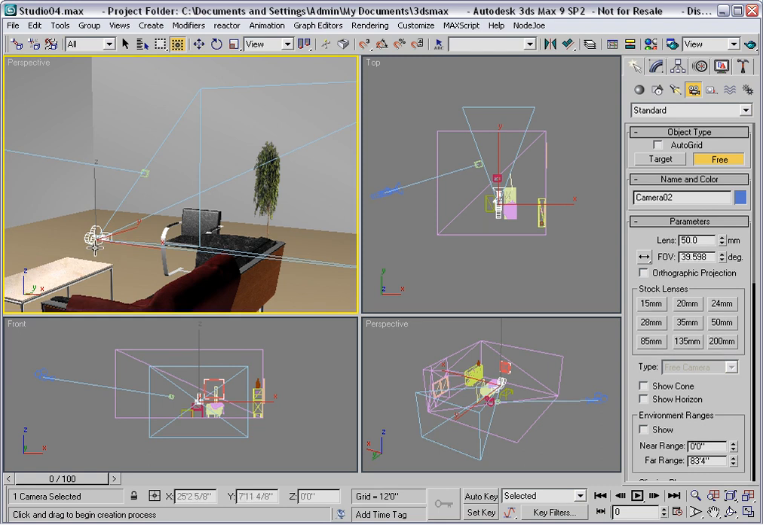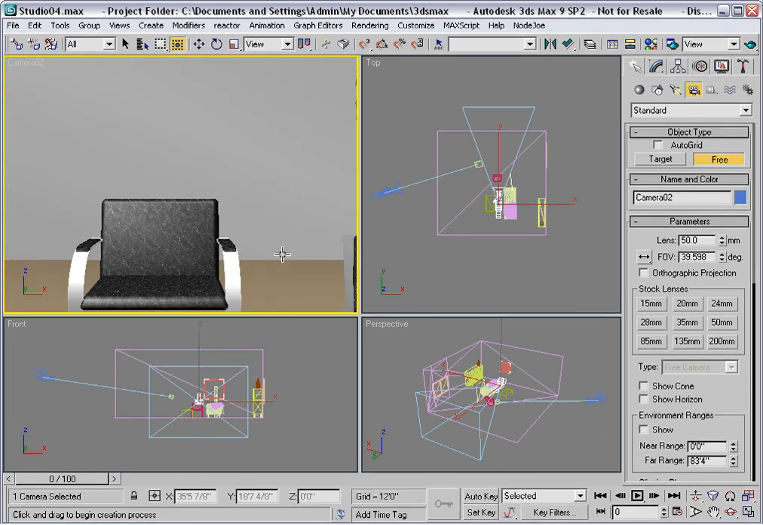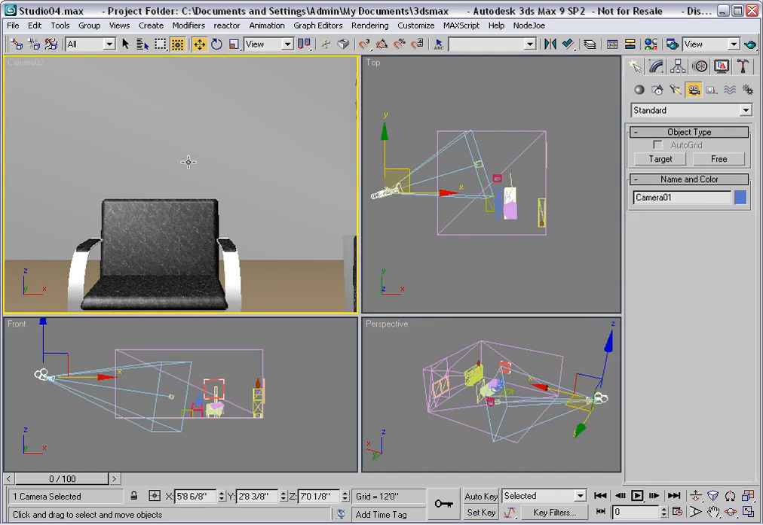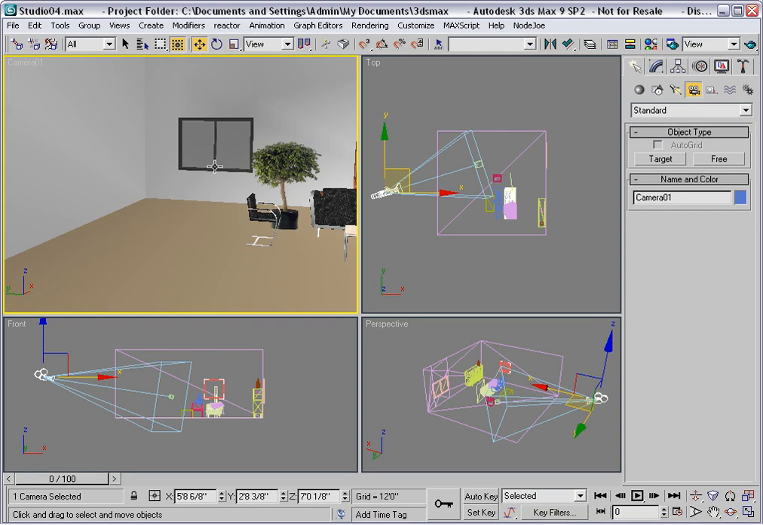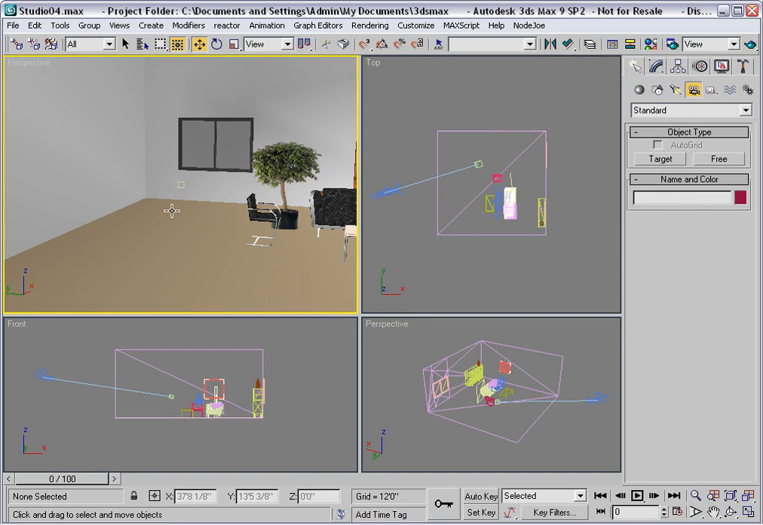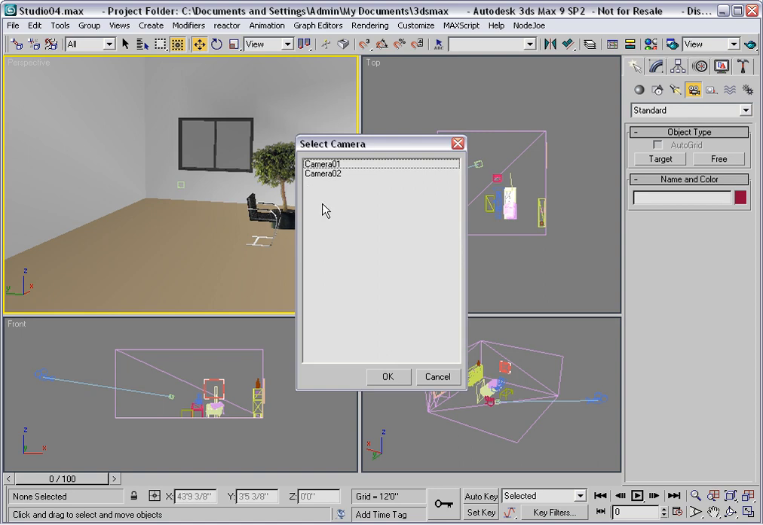If you have multiple cameras in your scene, then you can jump to a specific camera by selecting it in a viewport and pressing C. Now we're looking through camera 2. If I select camera 1 and then activate this viewport and press C, I will look through camera 1. If no cameras are selected, we go back to perspective here, and I press C, I'm prompted to select which camera I want to look through in this dialog box.